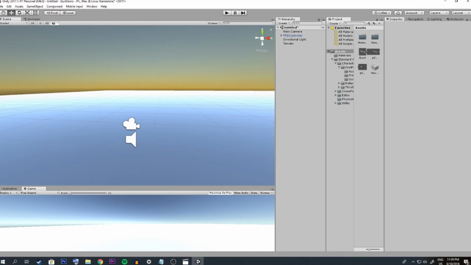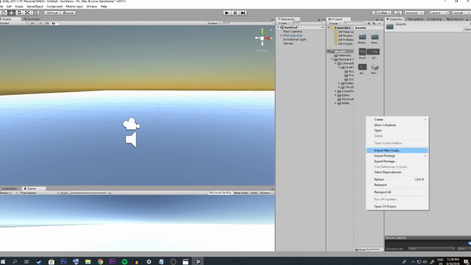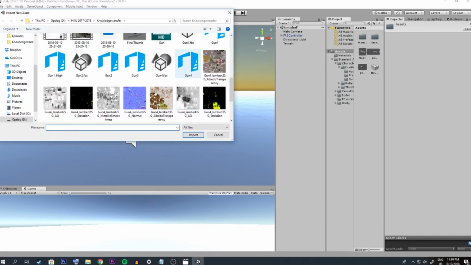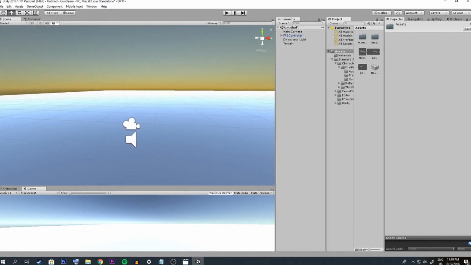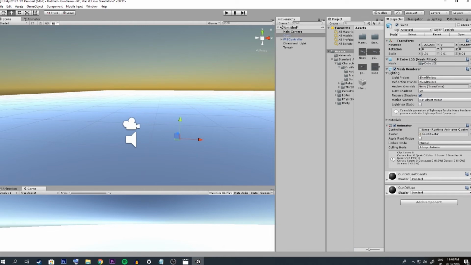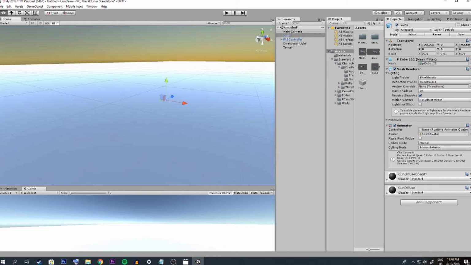But importing assets in this engine is really easy. I'll show you. You go to your project folder, press import asset, go to your gun you made, choose the FBX, not the OBJ, because materials aren't imported with OBJs. So FBX, import, and there you have it. You can just drag it in there, and it should be there.